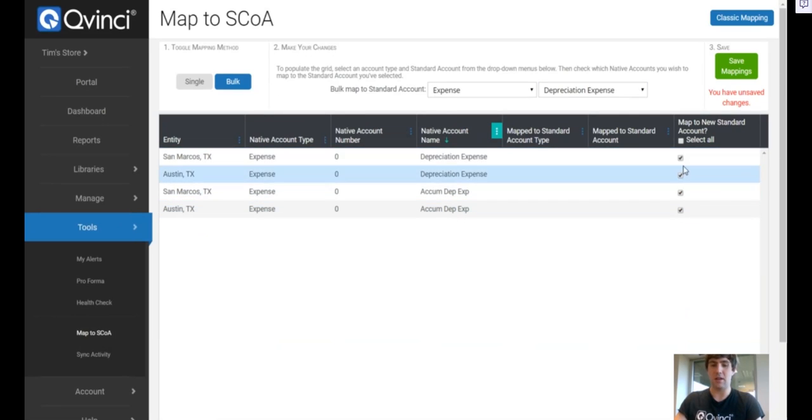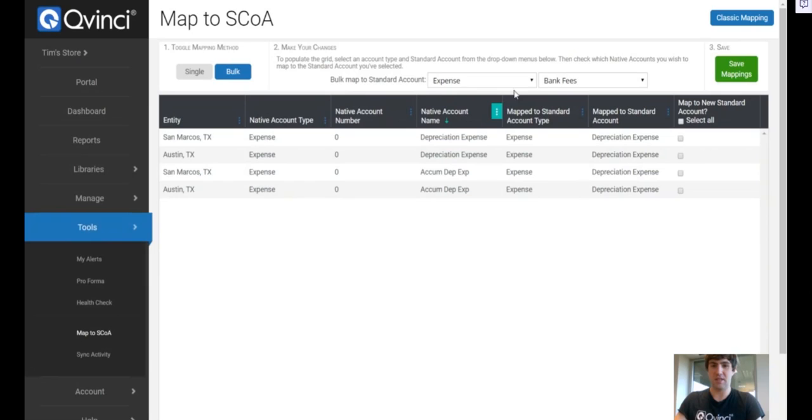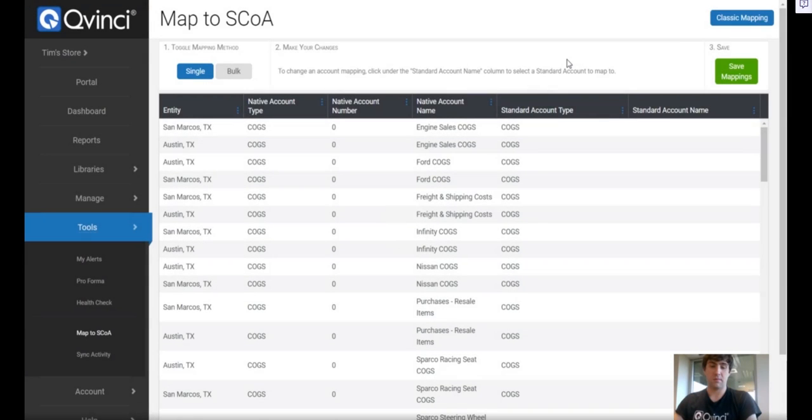Also, I'll select them all here on the right-hand side, and I'll hit Save Mappings. And you'll just repeat this for any of these categories where you know you have a lot of unmapped accounts, and get them all mapped, knocked out at once. So we've just done some bulk mapping, and you may have used that method to get the majority of your accounts mapped somewhere to your standard.